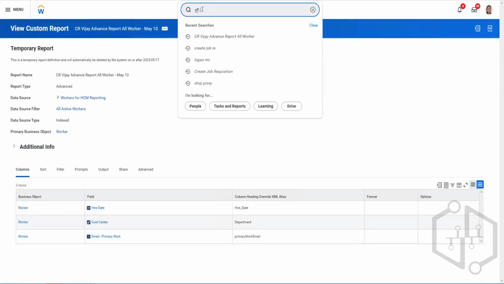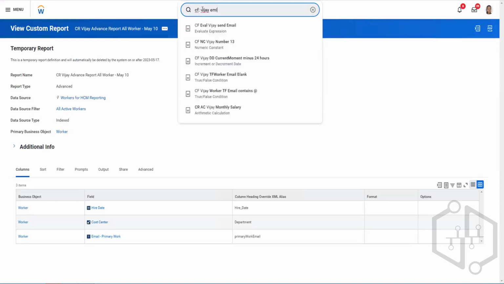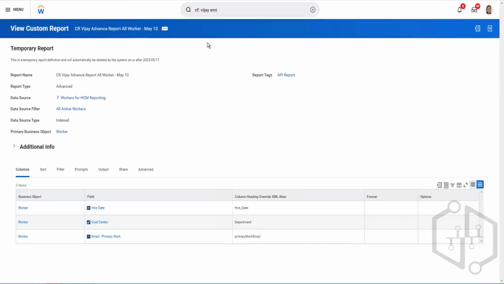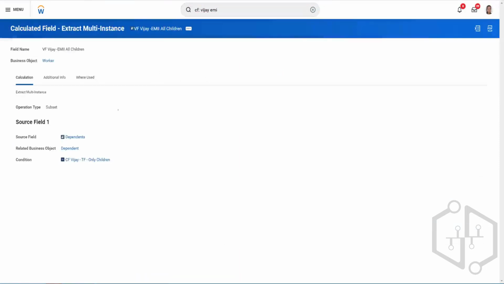So let's see, I already have this. Same thing, it will ask: you'll create the field, you'll create the source field, then you'll have the related business object. So here, you will select some source fields from the business object.